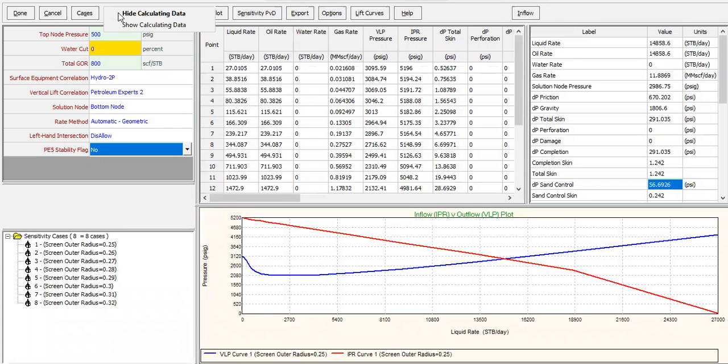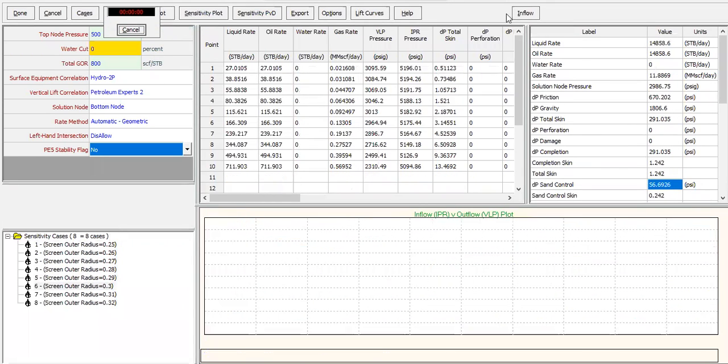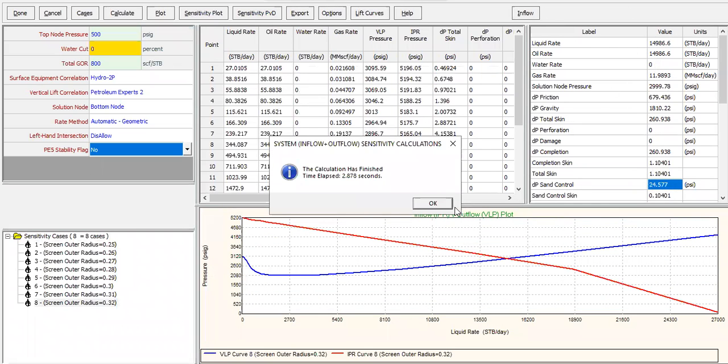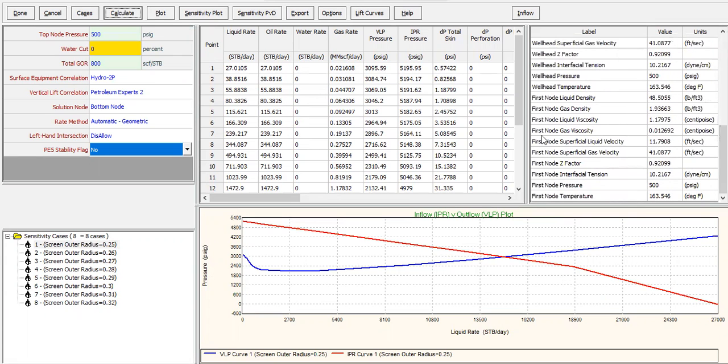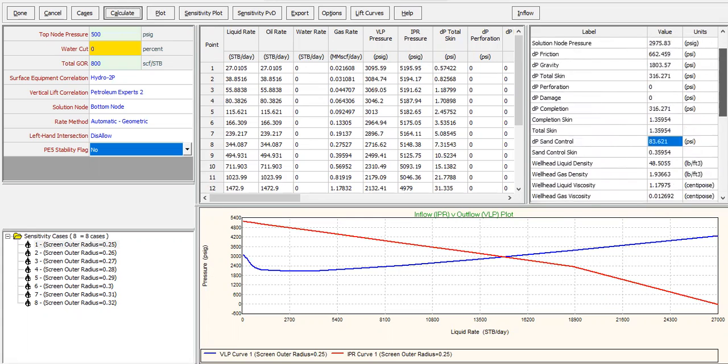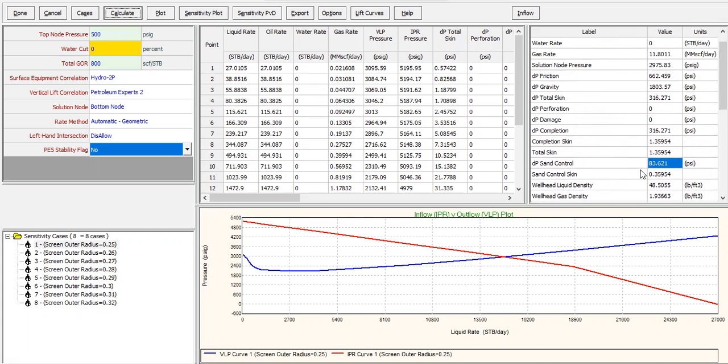Again, calculate. You can see the screen outer radius scenarios here from 0.25 through 0.32 in feet. Show calculating data. Right, you can check the results here, the liquid rate, the oil rate, water rate, down to, yeah, many parameters we can get. But the main thing I want to show you is the pressure drop due to sand control.